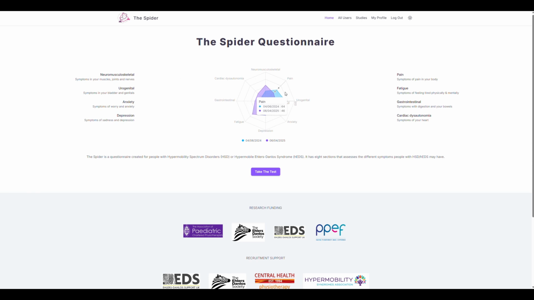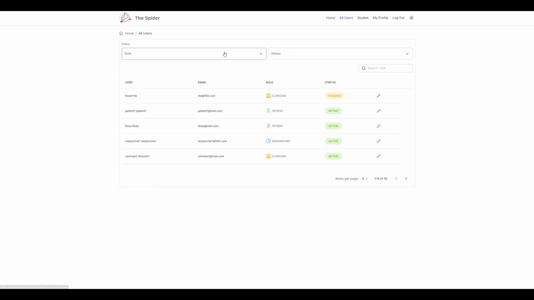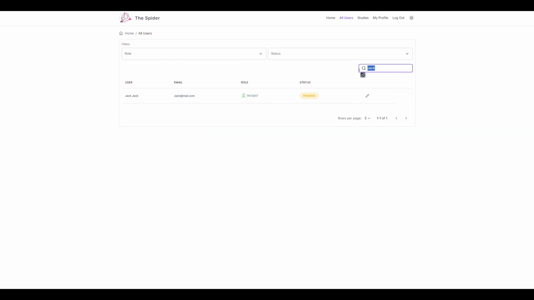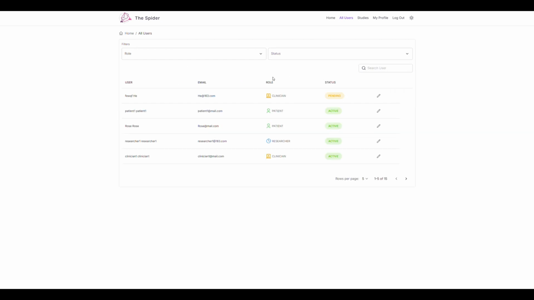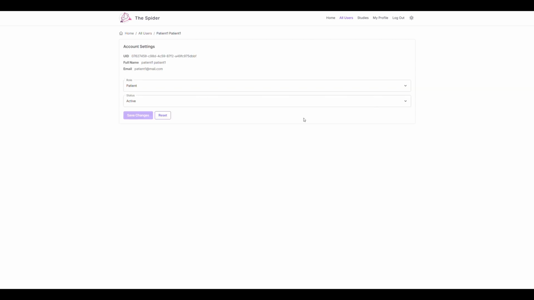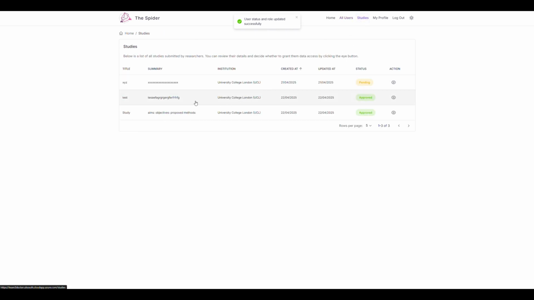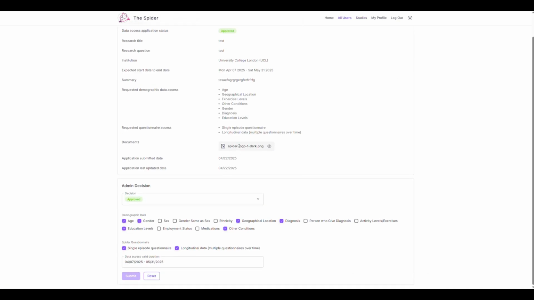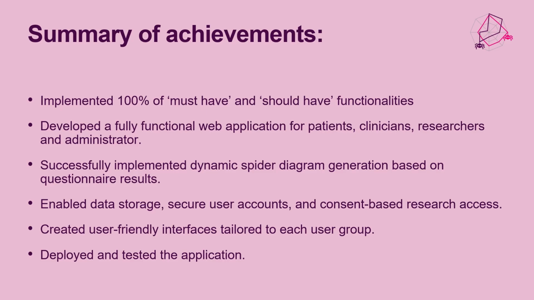For administrator accounts, the All Users page serves as the main hub for managing user accounts. Admins can filter users by user type, account status, or name to quickly locate specific entries. Each user row includes an action button on the right, which allows the administrator to manage the user's type and update their account status as needed. On the Studies page, administrators are responsible for reviewing study applications submitted by researchers. These applications can be reviewed and approved using the action button provided with each request.